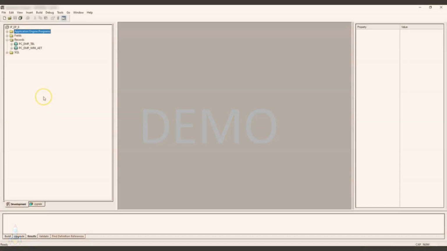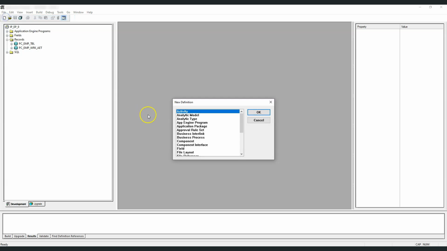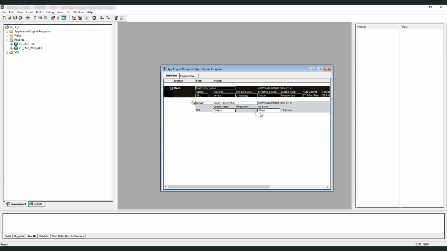Now it's time for a demo. Let's create an application engine program from scratch and let's understand how state record works. So let's create a new application engine program. Click on File, New and select App Engine Program.